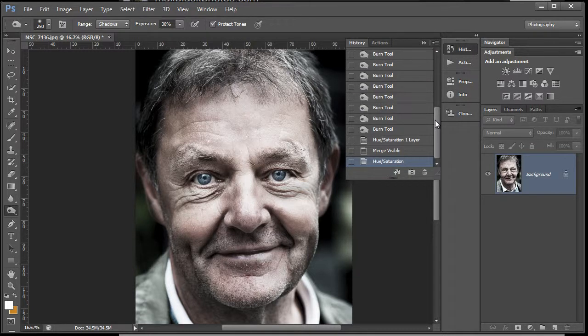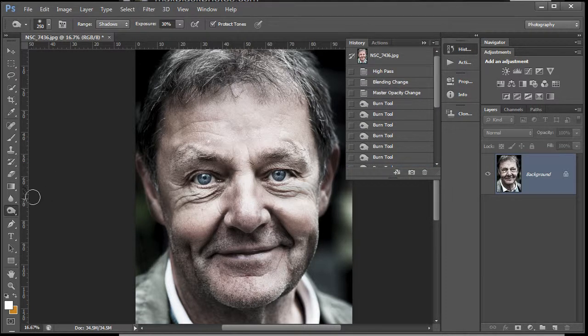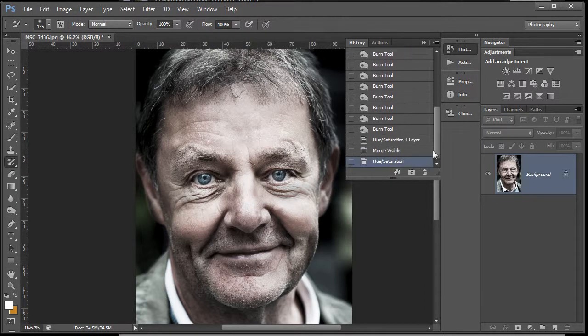And we've got the history brush again. This time I don't want to go back into that one there. I'm going to choose the history brush. I just want to bring back the detail from the history state before, which was the merge visible, and before I affected the hue saturation, and just bring that history in from the merge visible history state, and that's brought those eyes back up to blue again.